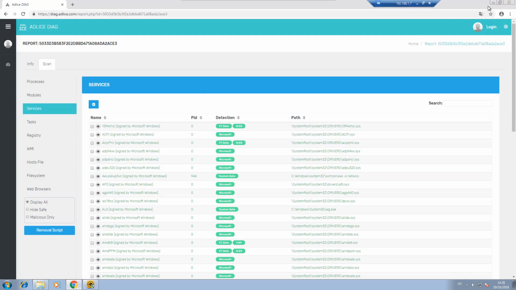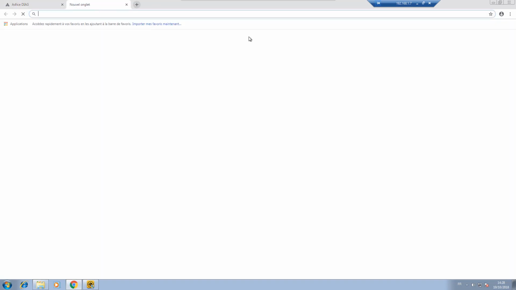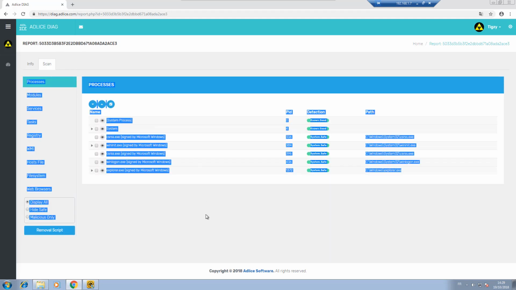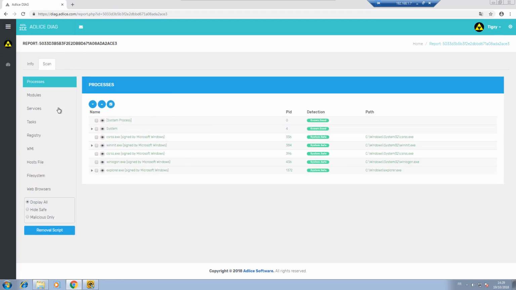So now let's say I'm on the helper side. I will register on Diag. Okay, so I'm logged in with my helper account. As you can see, this is me. This is the permalink the OP sent me, and I can inspect his report just like previously. What will the helper do? It will generate a removal script.